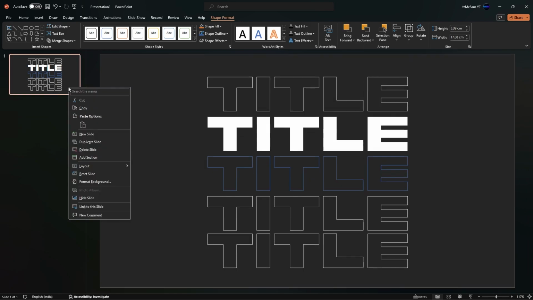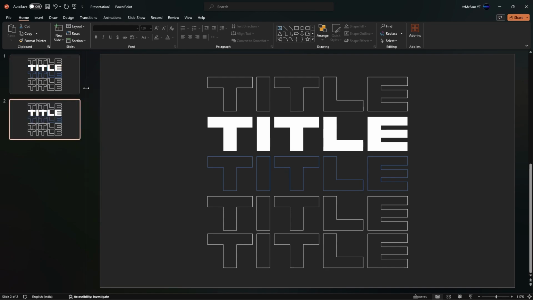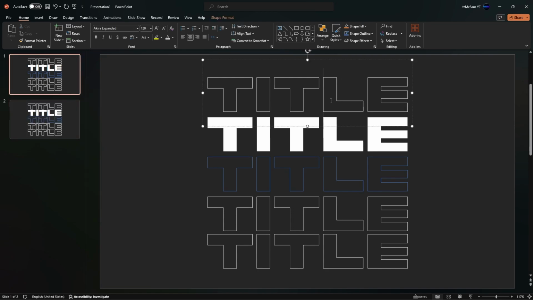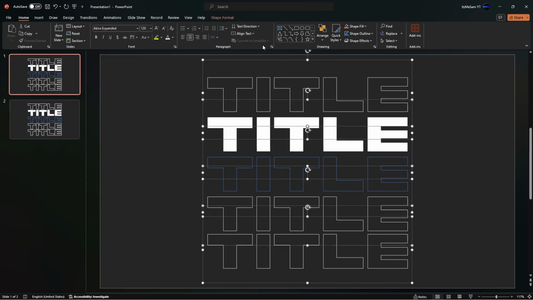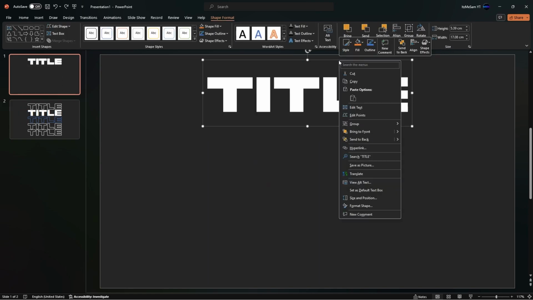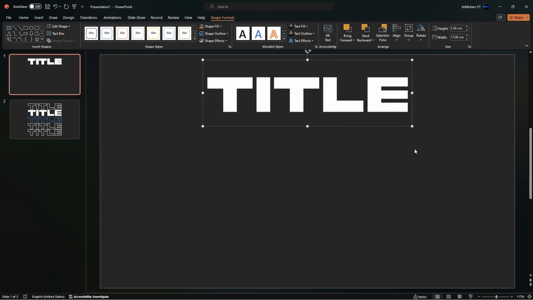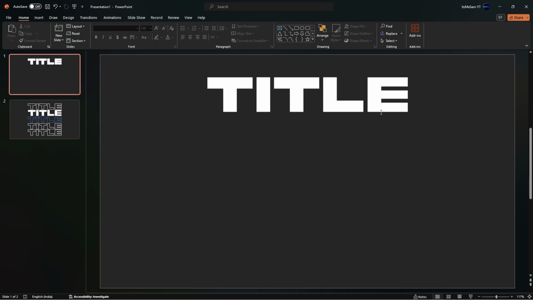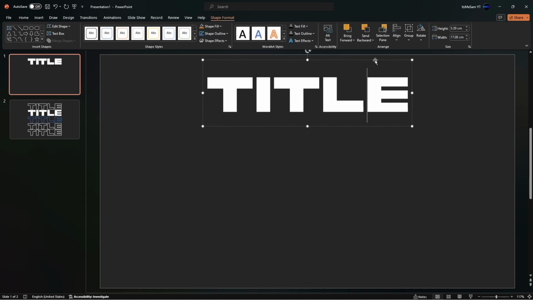Now go ahead and duplicate this slide. Now go back to the first slide, select all the text boxes, go to Shape Format, Align, and Align Top. Right-click the first text box, and click on Send Backwards. Now select the same area again, and this time you would have selected one of the outlines, and drag this slightly to the right and below the title.